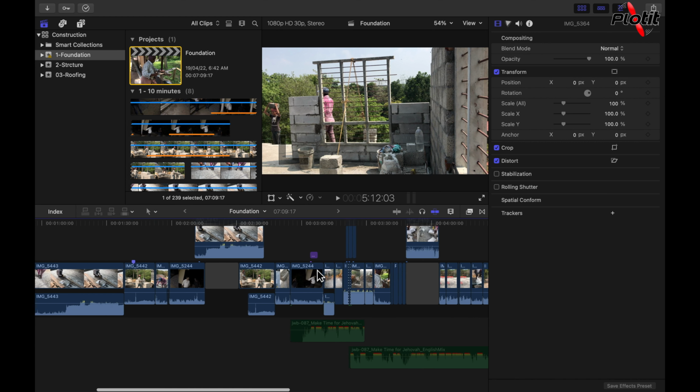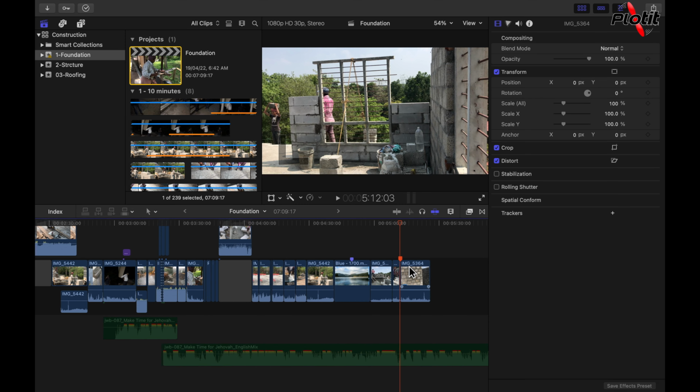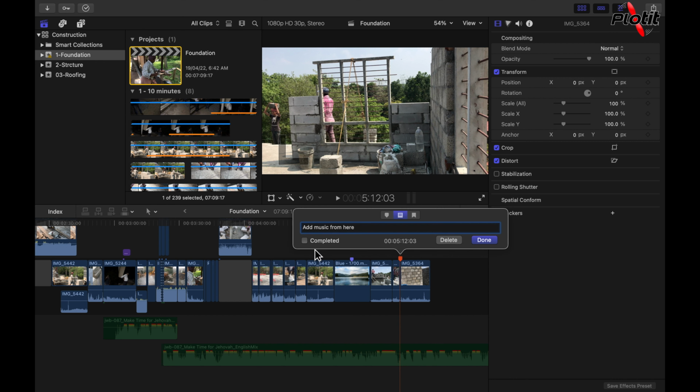So at any point of time in the timeline, I can see that there is something which I need to do. And what if I completed this to-do thing? I added music. If I want to change this to-do item to a completed item, again double click on this and here you have the completed button.